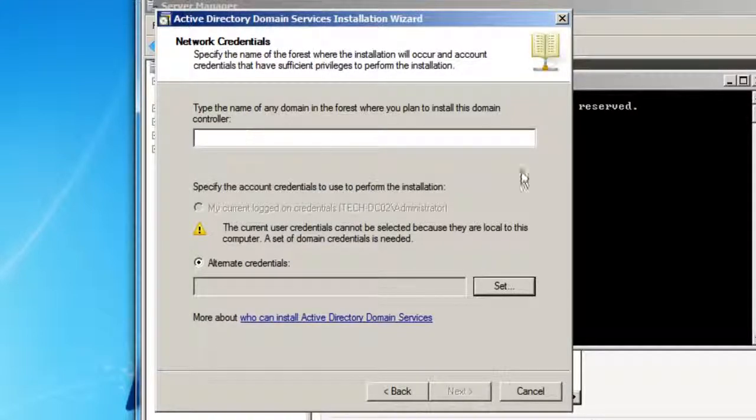And we're going to want to type the name of any domain in the forest where you want to install this domain controller. So I want to install it on tech.net. And then because my computer is not a member of the domain, I cannot use my currently logged on credentials because it's just a local administrator account. It cannot administer the domain. So I have to set up alternate credentials.